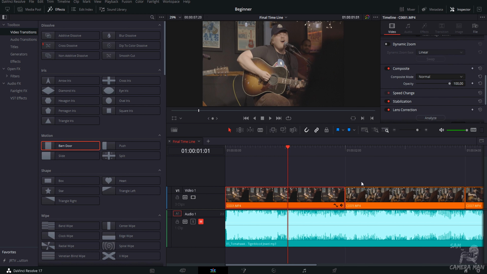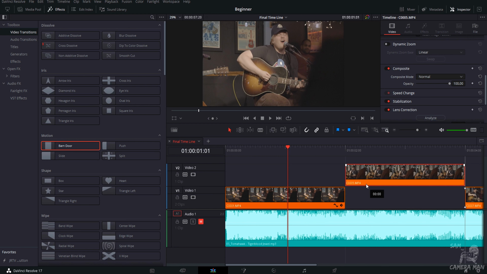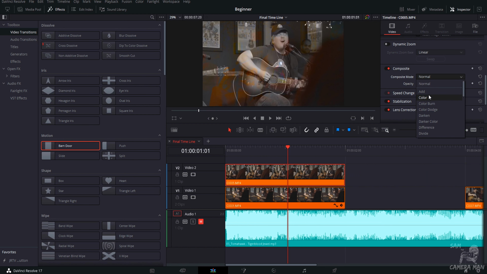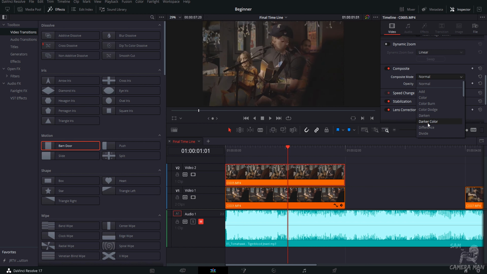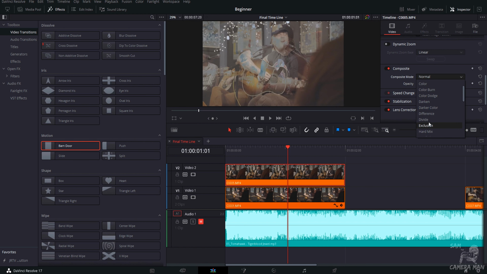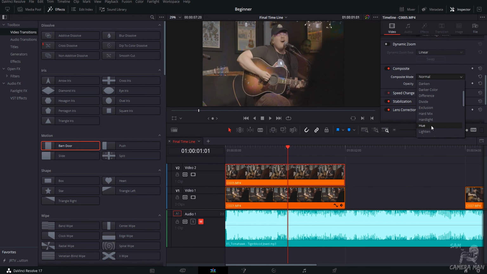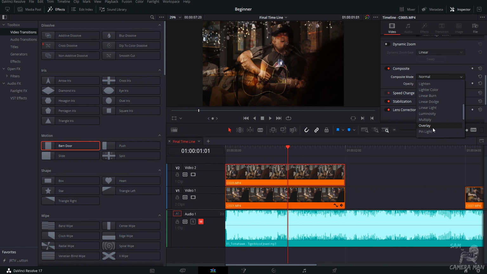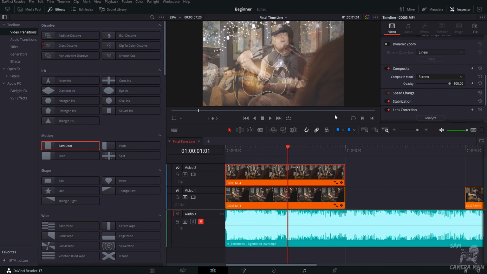In composite, this is like if you wanted to overlay something on your screen. If you just scroll through them, you can see all the different composite modes. Kind of cool ways to combine different clips, you know, get creative, do some fun stuff. I know that if you have a logo that has a black background that you want to get rid of, you can just hit screen. Screen removes everything that's dark in your image and just leaves the light parts.